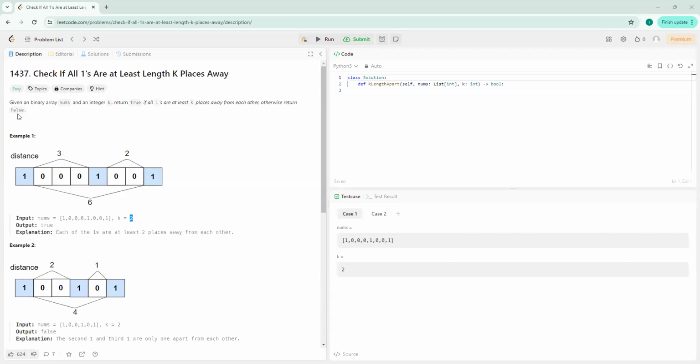According to the statement, we will have two things as input. One, an array named nums, and one integer named k. The array will be a binary array. It means that the values present in the array will be only 0 or 1, as we can see in example number 1 and example number 2, where all the values present in the input array are only zeros and ones.